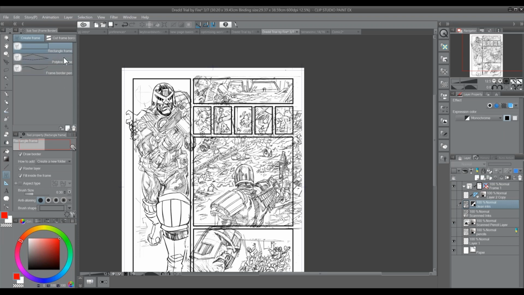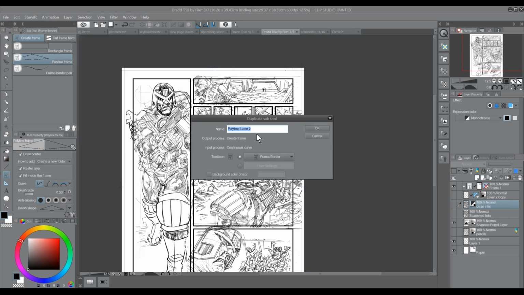What I'm going to use is the polyline frame, and you'll see by default it's using the red color, which is the last color I used. Put that back down to black. But I'm going to create a new one. So I'm going to create a new polyline frame by duplicating the existing polyline frame. It's not a great name, so I'm going to give it a more descriptive name: invisible panel frame or border.